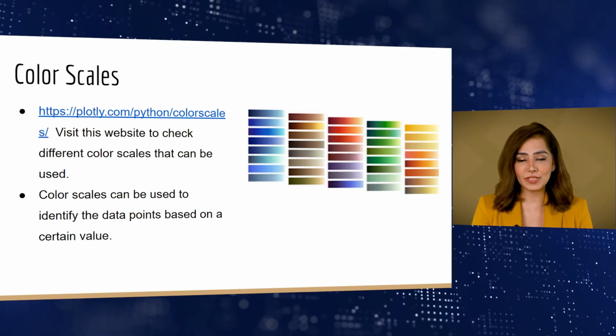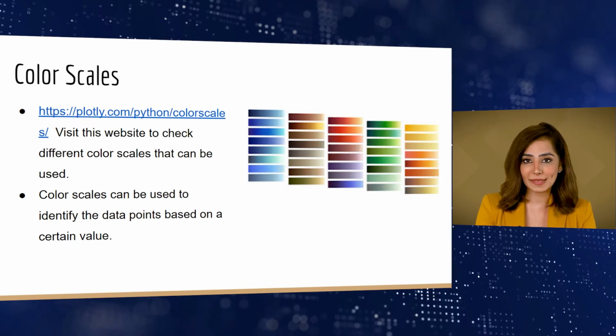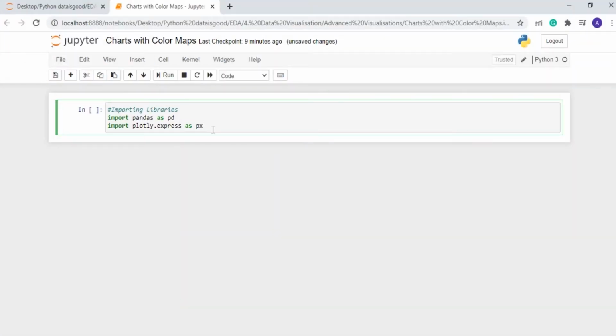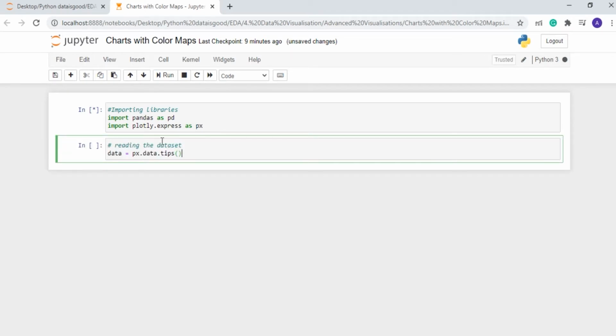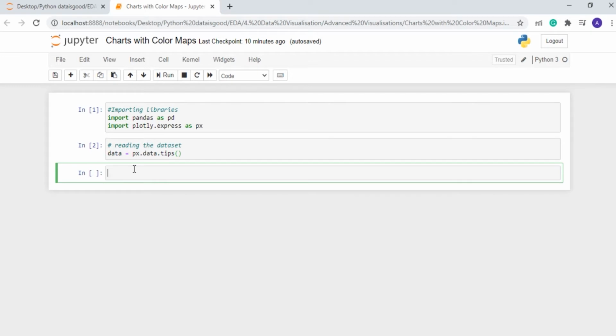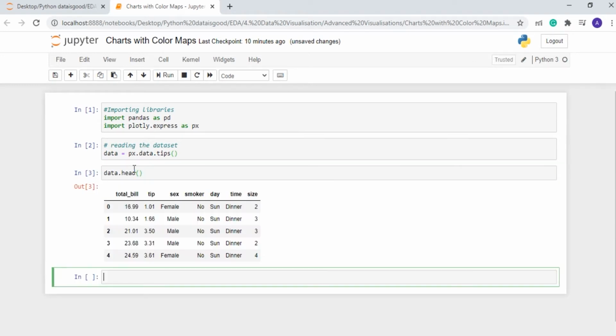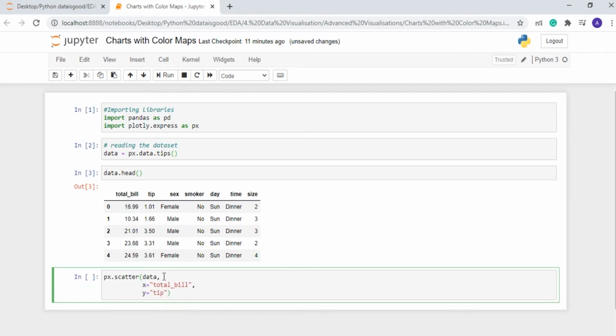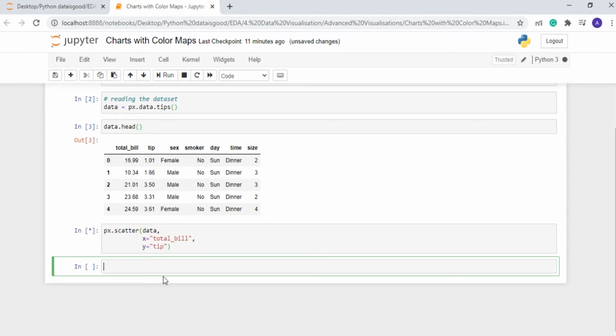Let's understand the usage of color scales now by looking at some examples. First of all, we'll import pandas and plotly.express, and then we'll import the data set that we will use for visualization. In this case, we are using the TIPS dataset, which has 7 columns, namely total bill, tip, sex, smoker, day, time, and size. Let's plot a scatter plot between total bill and tip.